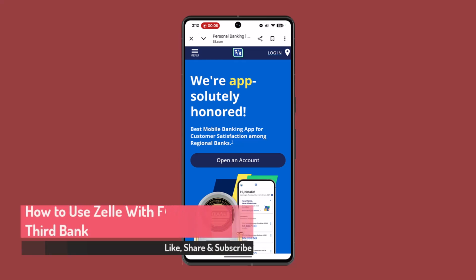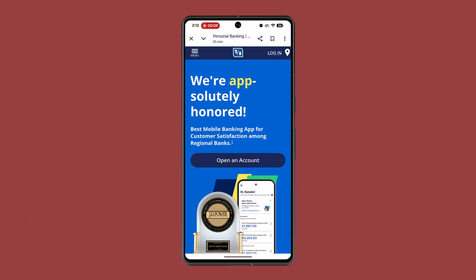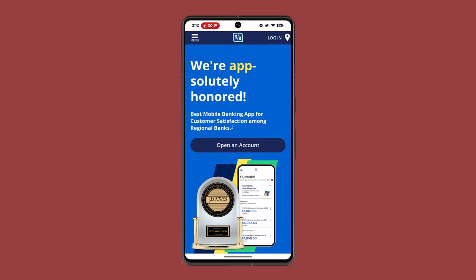In order to use Zelle with Fifth Third Bank, you have to log into the mobile app or 53.com. So what you want to do is select this option, whether you want to use the app or the browser. I'm going to use the browser version and click on the login button, enter my credentials, and log into my account.